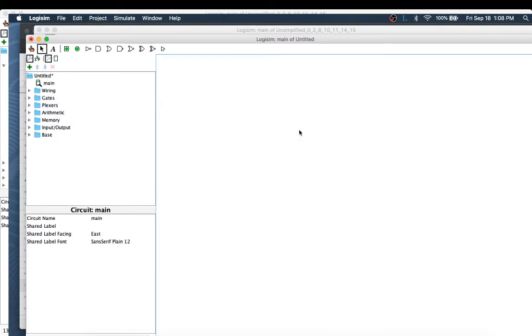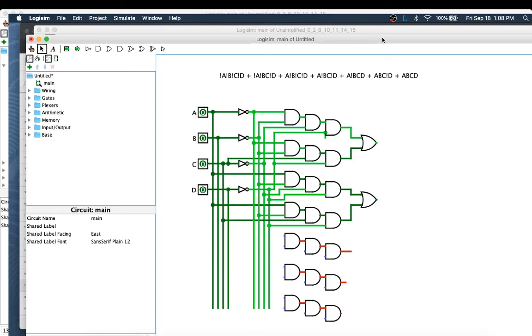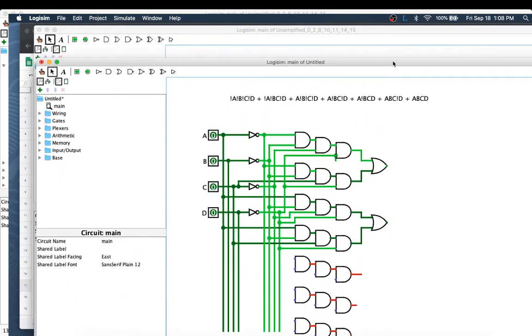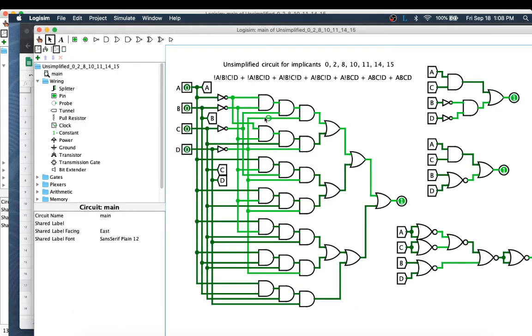So what I'm going to do now is I've got this circuit completed already. Rather than taking you through all of that, I'm going to show you the completed circuit here. So I've got this circuit on the left here completed. That's basically what I was working on there.